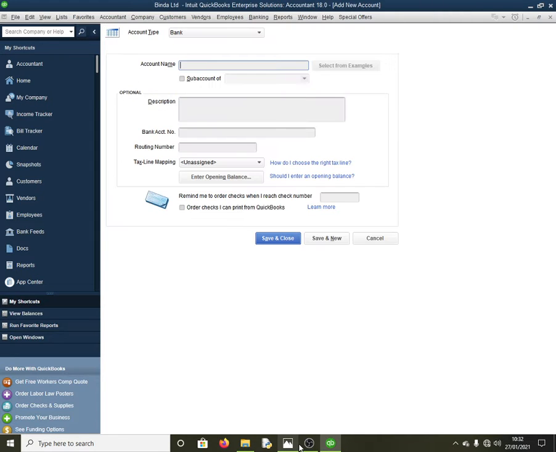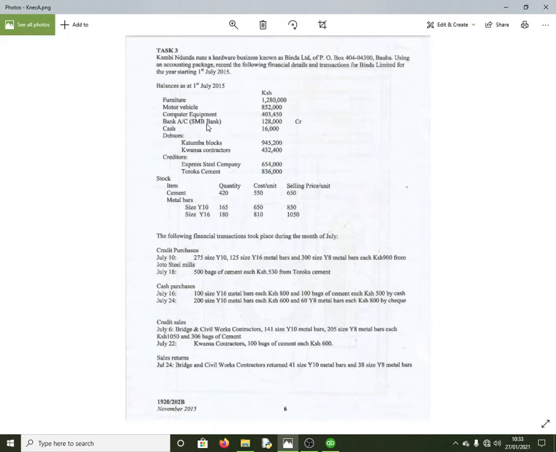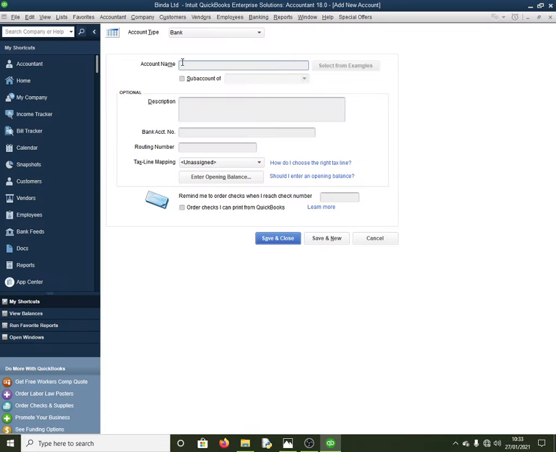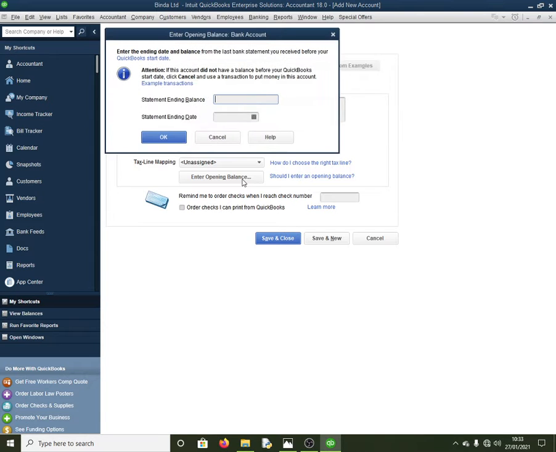The name of that bank. The name of the bank is SMB Bank. We'll refer to it as SMB Bank, like that. And enter opening balance, as I said.